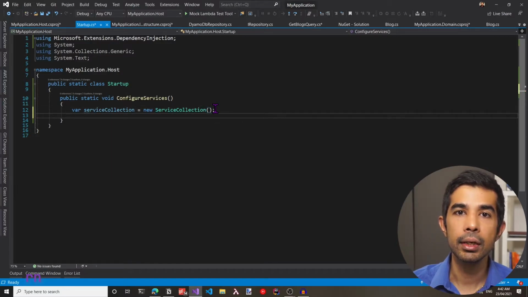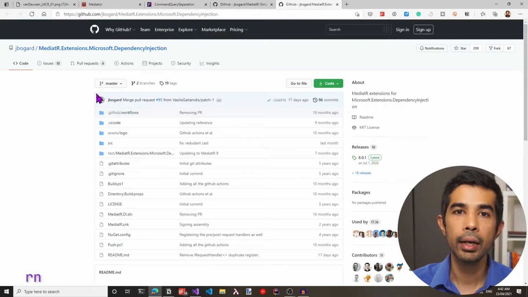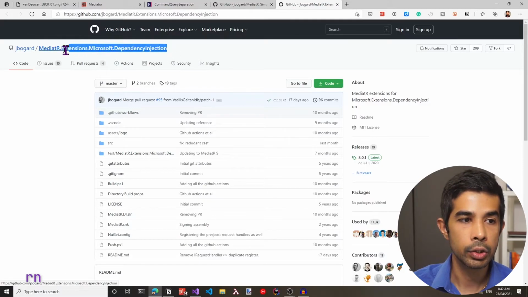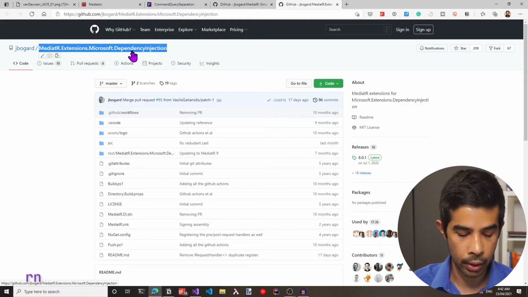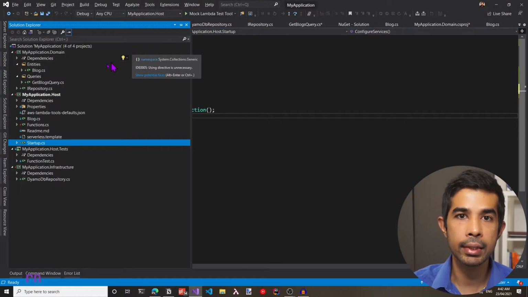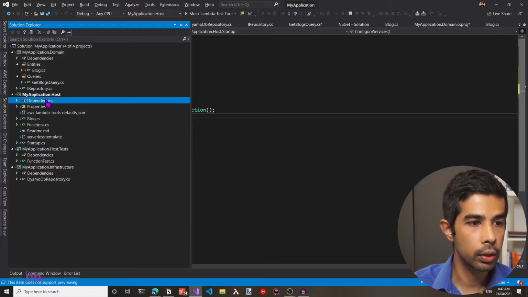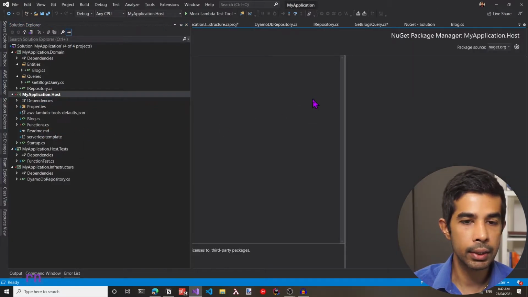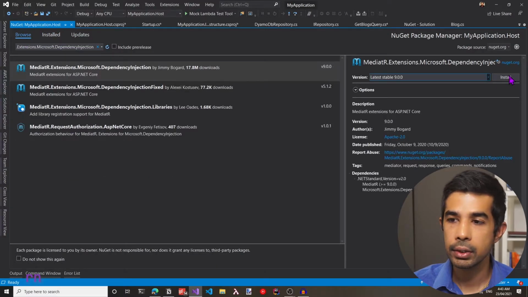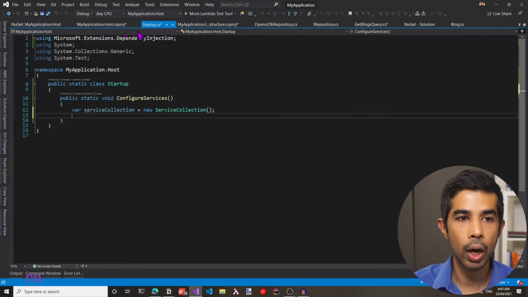Let's first register the Mediator related classes into the service collection. Now, to do that, the Mediator provides a NuGet package that can easily integrate with the ServiceCollection class that we just created. It's called Mediator.Extensions.Microsoft.DependencyInjection. So let's copy this and go to our host project and add this as a reference. So let's go into host, dependencies, manage NuGet packages, and browse for that package that we just copied. Let's add this to this current project. Come back to our startup class.